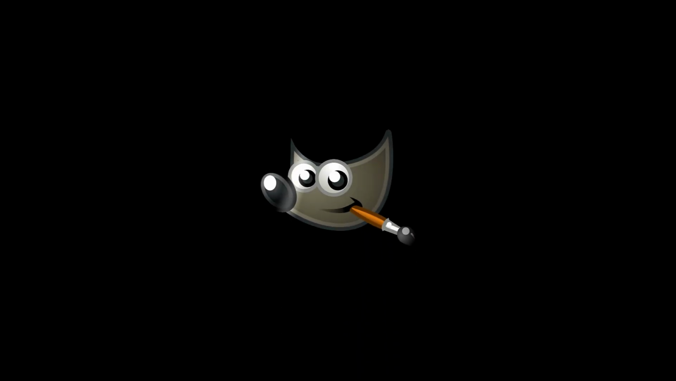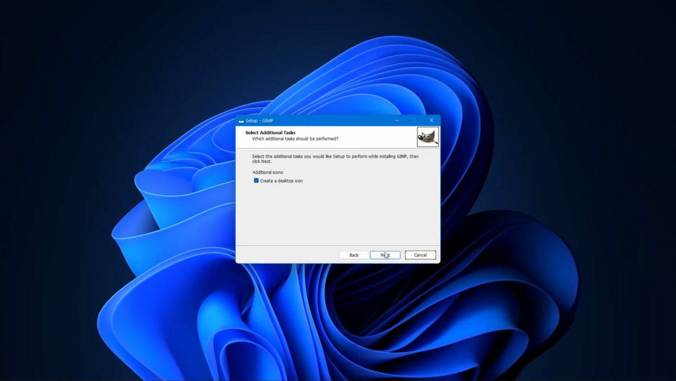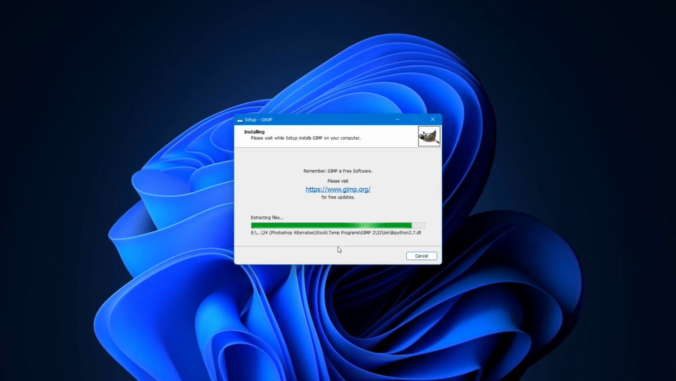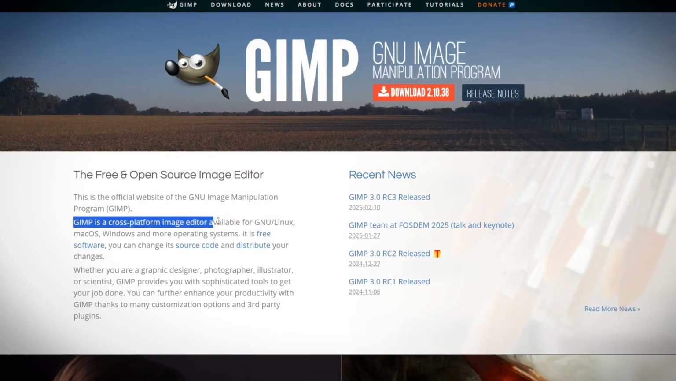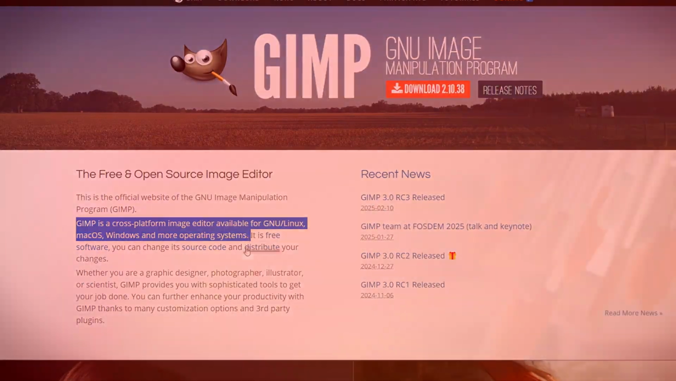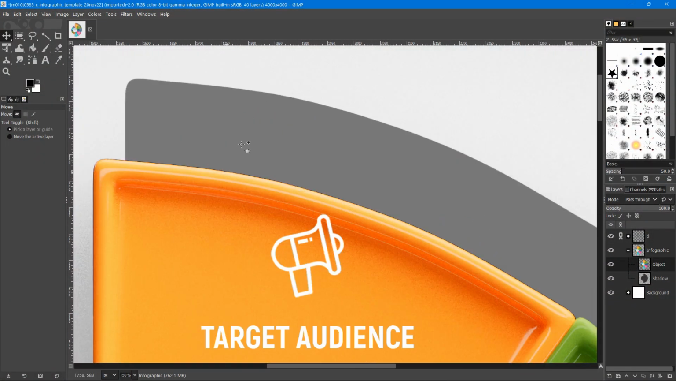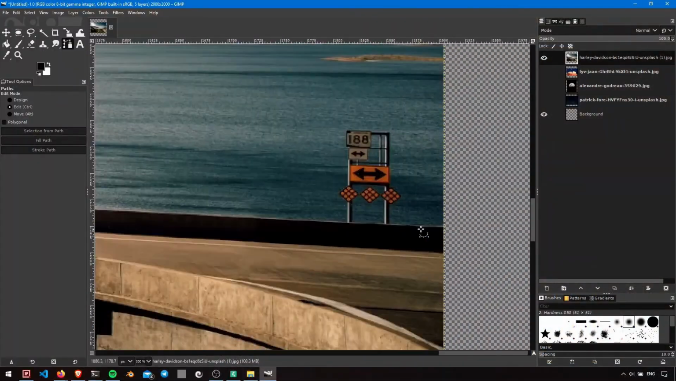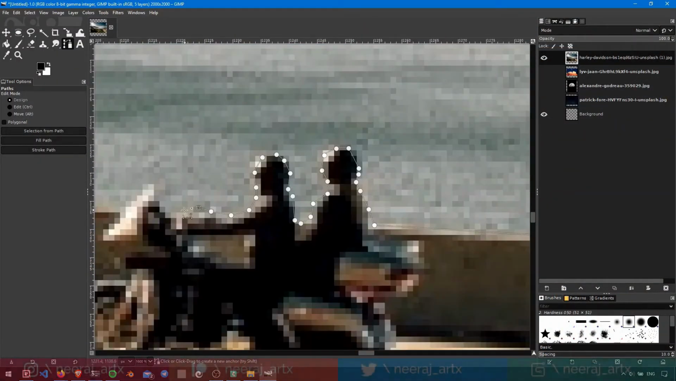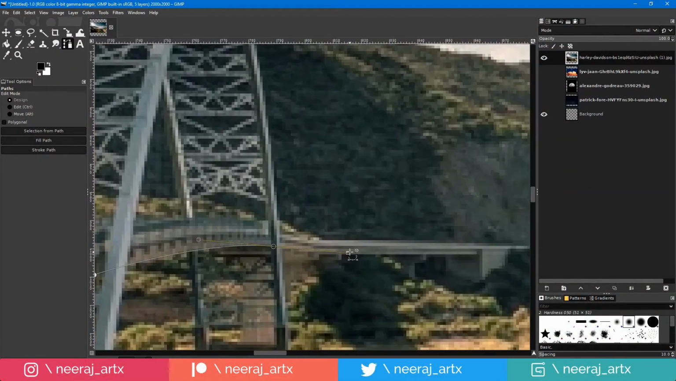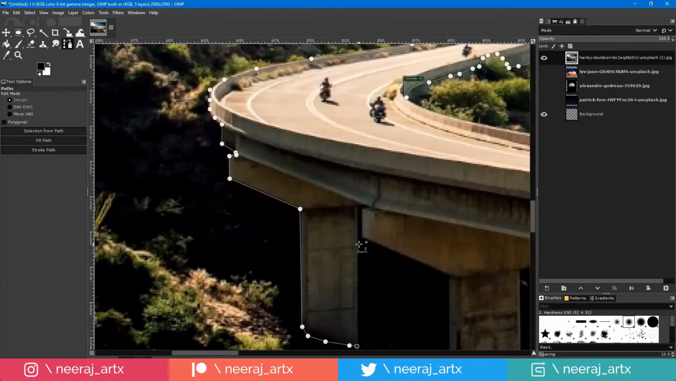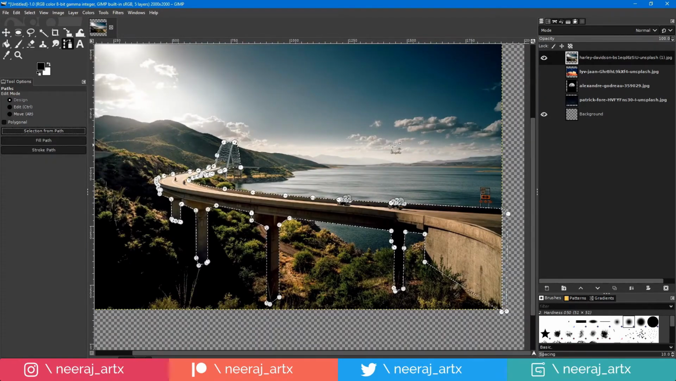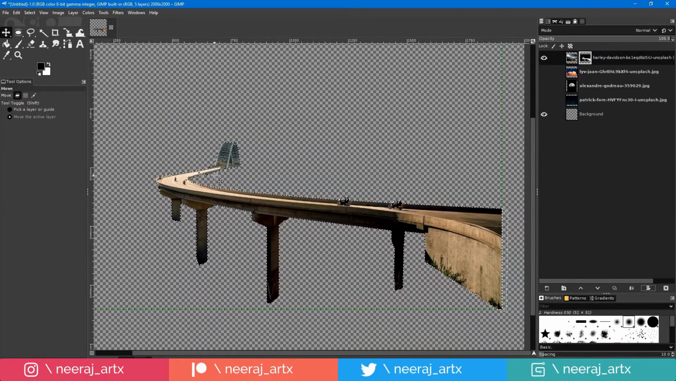On the 2nd number, we have GIMP. GIMP is a free and open source photo editing software that serves as a solid alternative to Photoshop. It's available on Windows, Mac, and Linux, and is widely used for photo retouching, image composition, and graphic design. Much like Photoshop, GIMP offers layer-based editing, advanced selection tools, and a variety of brushes and filters. It also supports custom plugins, allowing users to expand its capabilities beyond the default tools.